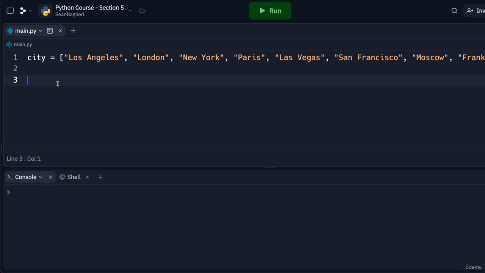Let's say we have a list of different cities in different countries. You have a big list of cities all over the world. For example, this is in the US, this is in the UK, again US, we've got France, US again, Russia, Germany, all over the world. If you want to make this a little cleaner, you can divide these cities into their respective countries.